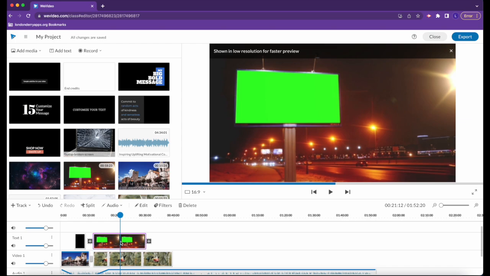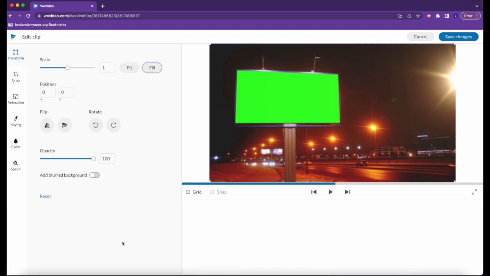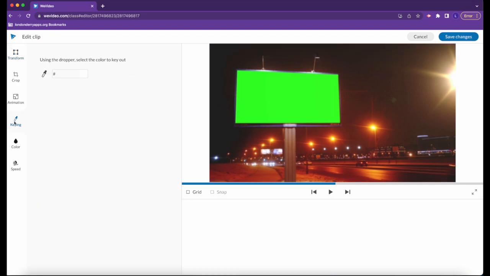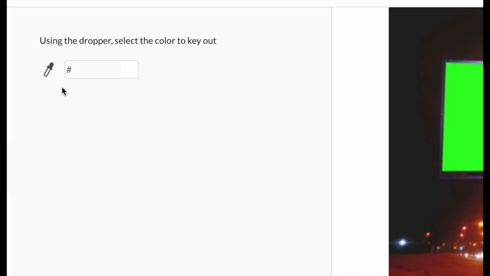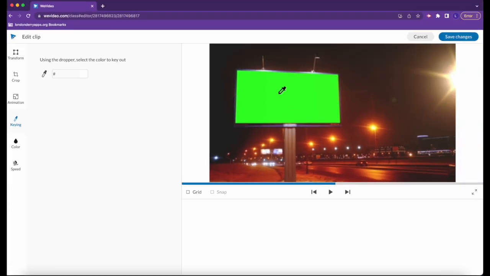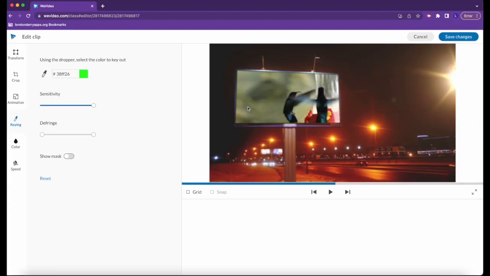So from here, what we're going to need to do is double click on the green screen clip and go into the keying option. Keying is the term that's used for removing a particular color from the video. You'll use this little eyedropper tool and then just click on the green. And from there, it will hide that green, basically delete that green and show whatever is underneath it.